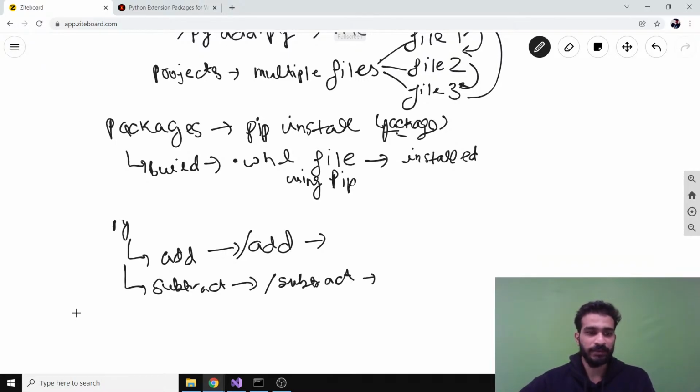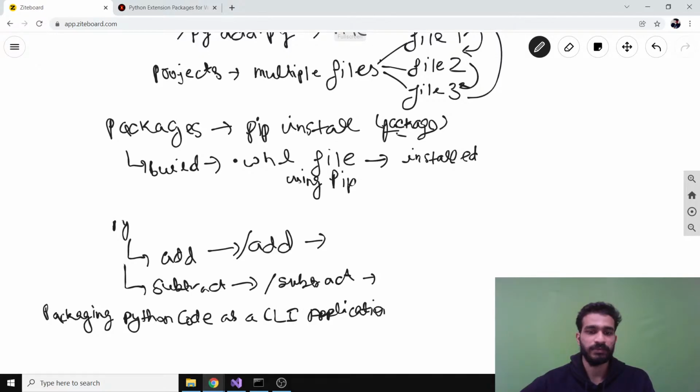So you are packaging Python code as a CLI application. Okay, so this is our objective.